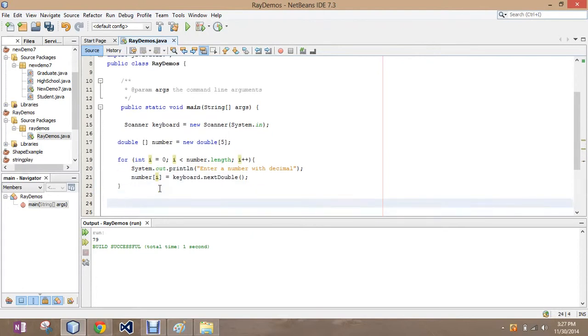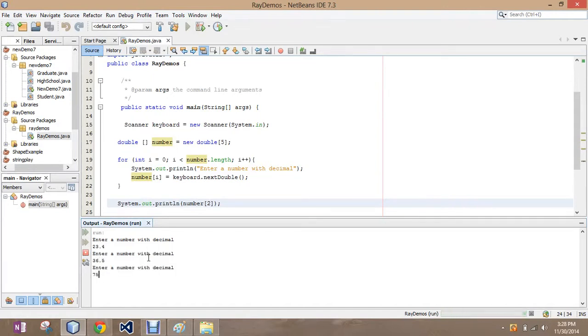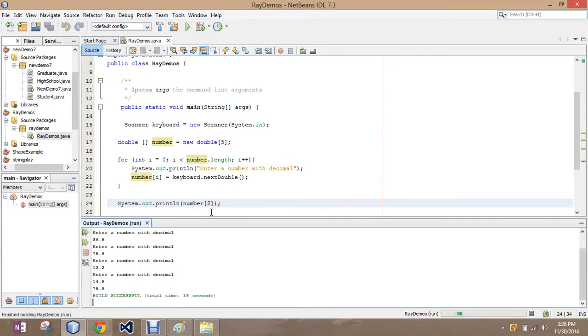And then since we're entering 5, we'll just go ahead for right now and print out the third number entered, which would be at the second position. So real quickly, it's going to ask me to enter a number, 23.4, or 36.5. 75.8, which will be what we eventually print since we're calling to the second index, which is the third number. 14.2 and 14.5. Ends up printing the third one, 75.8.